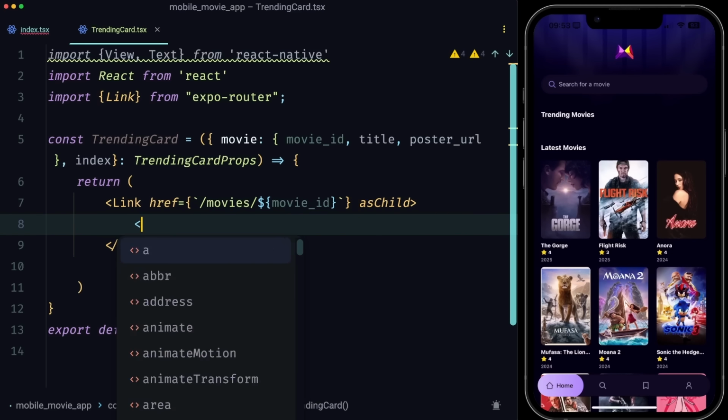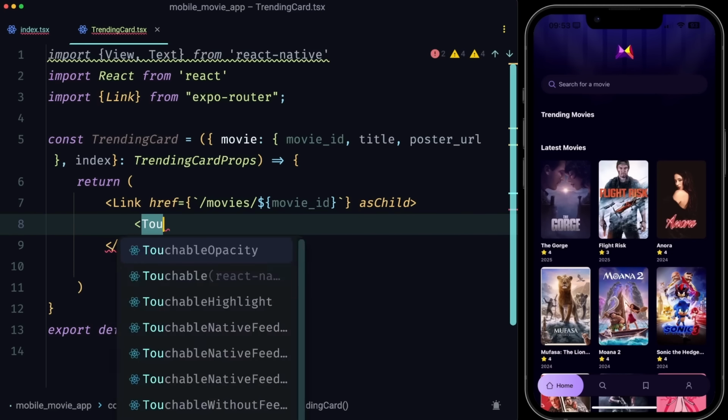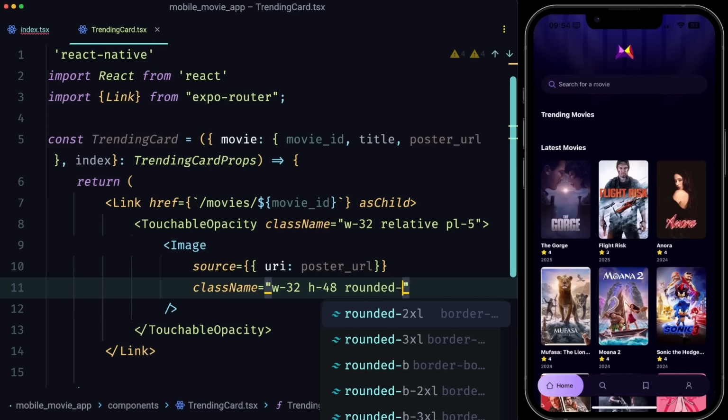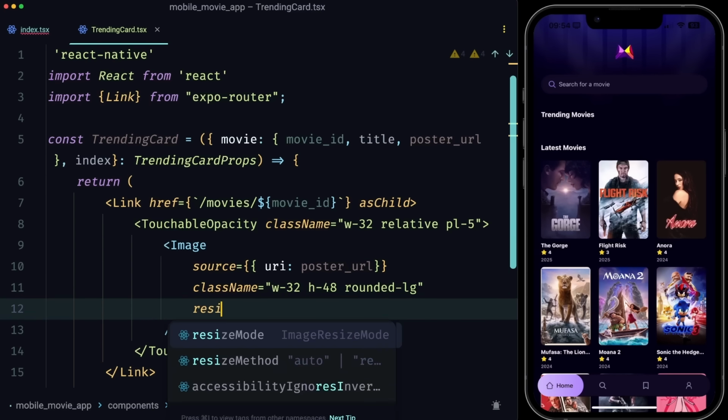Now, within each link, let's render a touchable opacity. It'll have a className equal to w-32, relative, and pl-5. And immediately within it, we can render an image. This image will have a source equal to uri: poster_url, a className equal to w-32, h-48, and rounded-lg, with a resizeMode equal to cover. And there we go. Now you can see the posters for the top 3 searched movies.